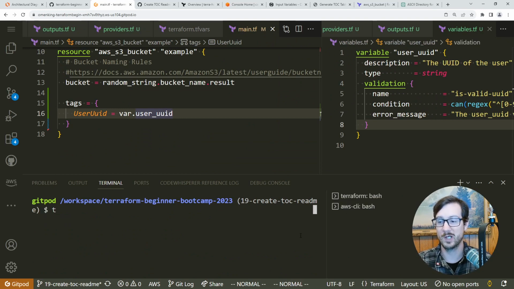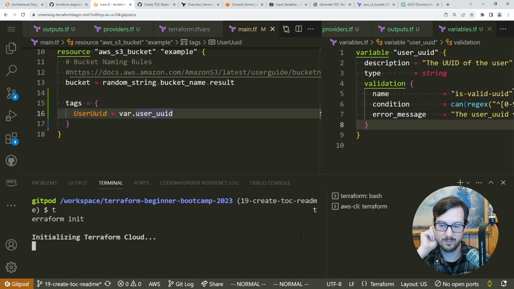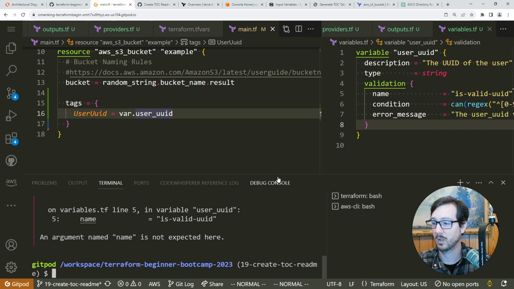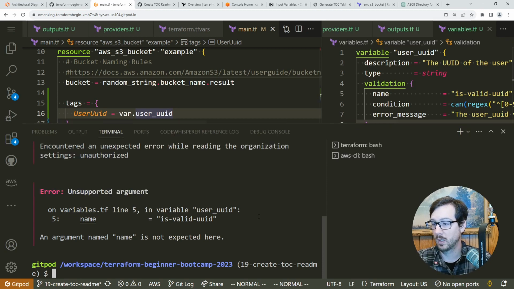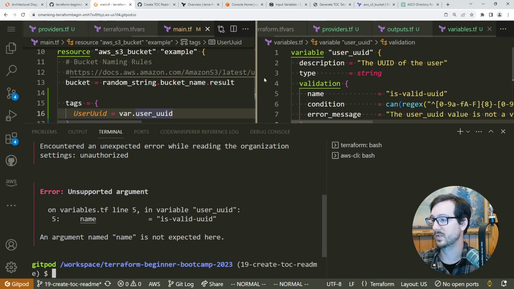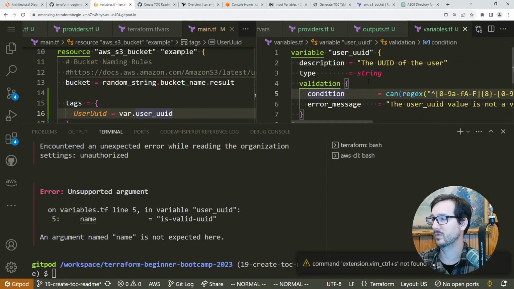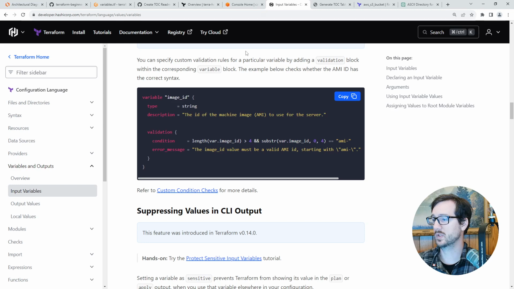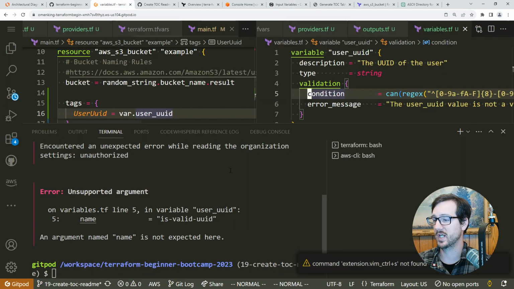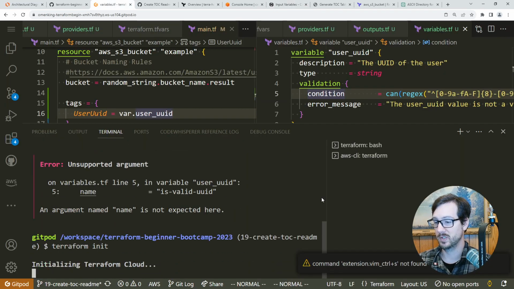Well, first we got to do Terraform init, right? It's going to tell us if we don't. We'll initialize our project here. Is valid UUID. So right away we have an error. Unsupported argument in variable UUID. Name is valid UUID. So that's if we want to have a reusable name. I think if we just take that out, we'll just double check here. Yeah, condition error messages, that should fix that issue. So we'll type in Terraform init again.